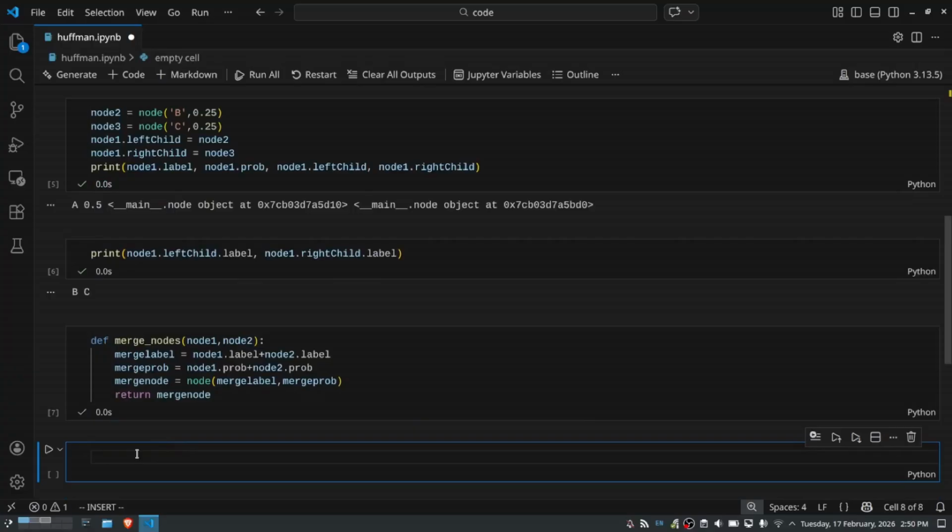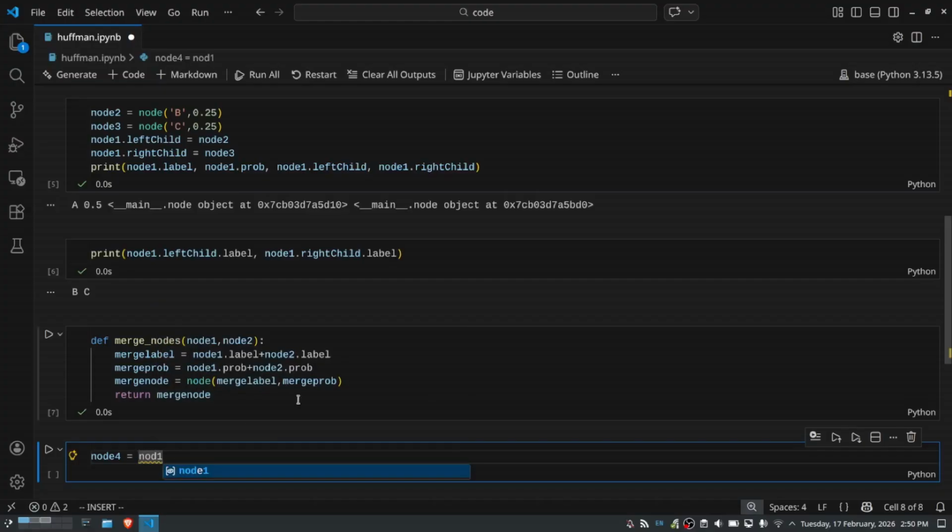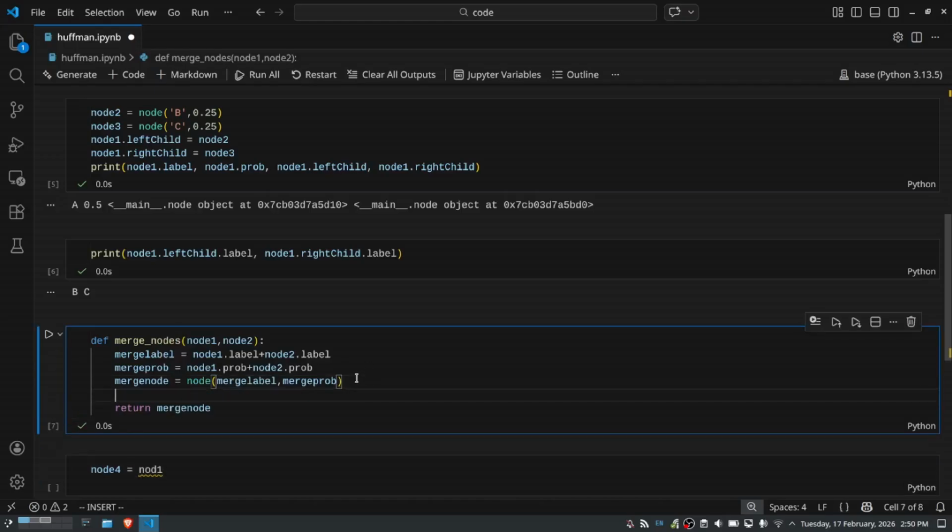Let's see this work. So let me create a new node, node 4. And I want to get node 4 by merging, let's say, node 1 and node 2. Okay, I missed something here. So I merged these two nodes, but I also have to define the left child and the right child of these two nodes.